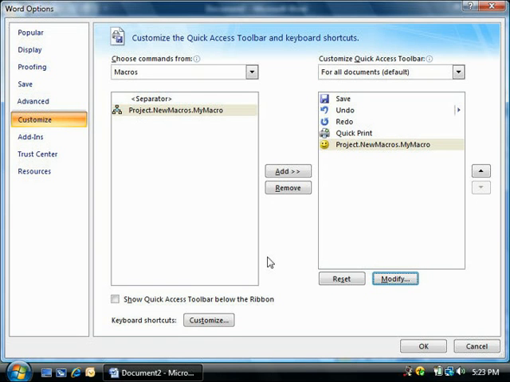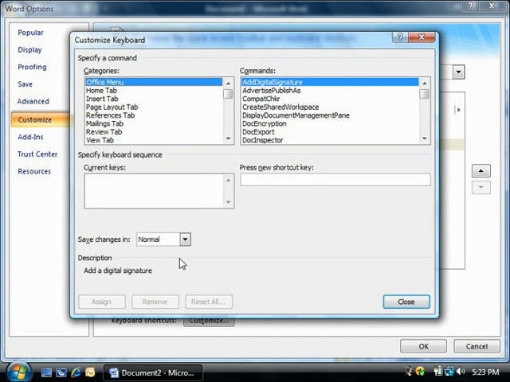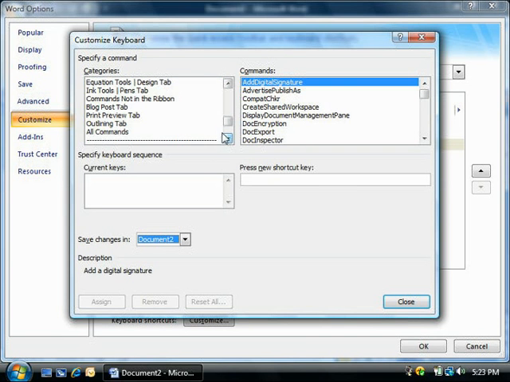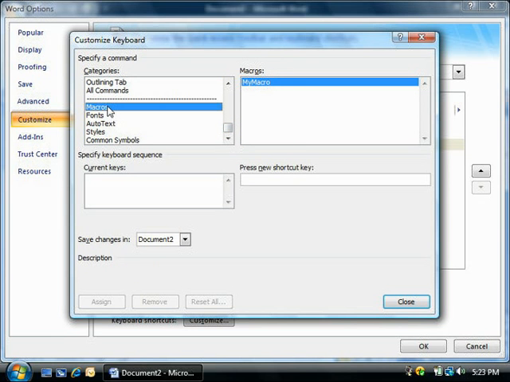If you would like to assign the macro to a keyboard shortcut instead of a button, or both, then click the Customize button in the lower left corner of the Word Options dialog box. That will open the Customize Keyboard dialog box. First off, select where your macro is located from the Save Changes In drop-down. Then from the Categories list, select Macros. That will then display all of the available macros from the selected document in the Macros list at the right side of this dialog box.